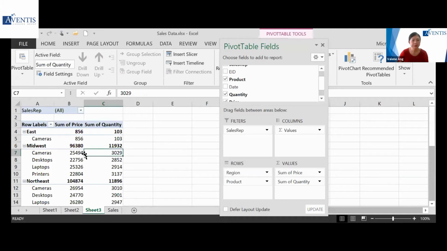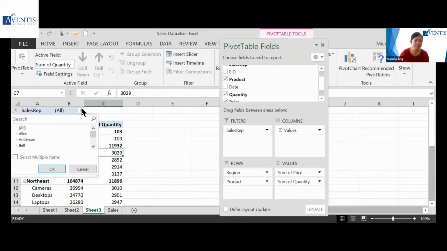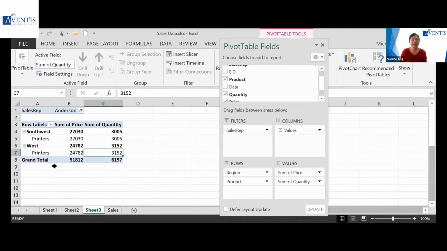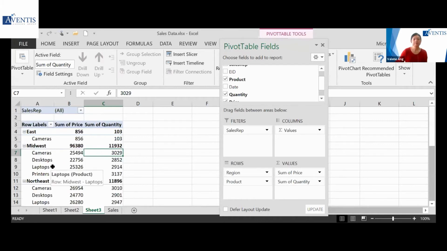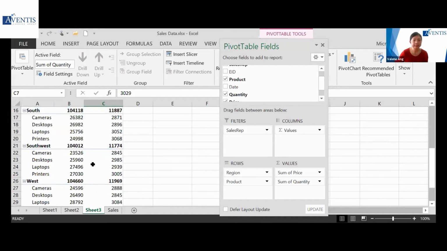Currently, this pivot table shows all sales reps' sales. Now, what if I am interested in just one sales rep, for instance, Anderson? I can click the drop down arrow, click on Anderson, and click OK. So this is the sales by Anderson, and the regions are Southwest and West, and Anderson's sales are for the product name printers. To clear filters, I simply click on the drop down arrow, click on All, and click OK. You should get the result back for all the data in your database.